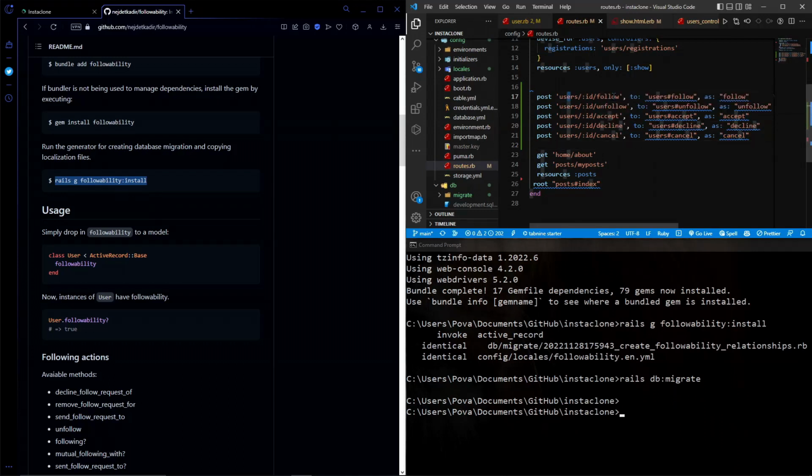First we have the follow route, then the unfollow route, then the accept route, then the decline route, and then the cancel route. The way it works is that you just have /users and then the ID of the particular user, and then whether you want to follow them, unfollow them, accept their follow request, decline it, or cancel your pending request.